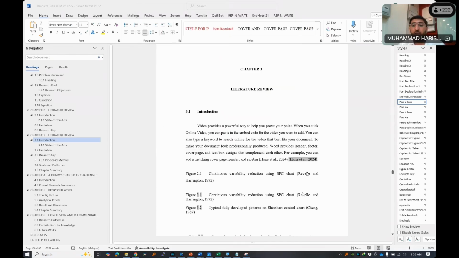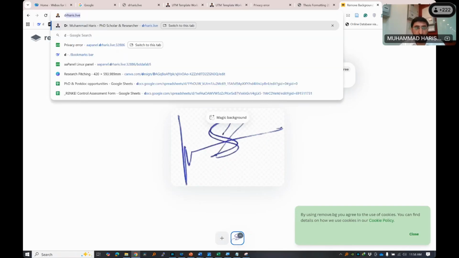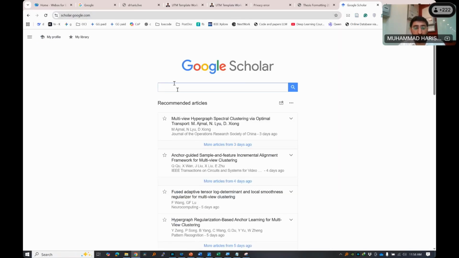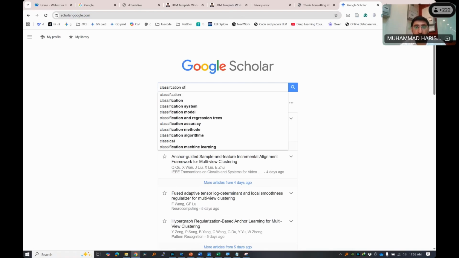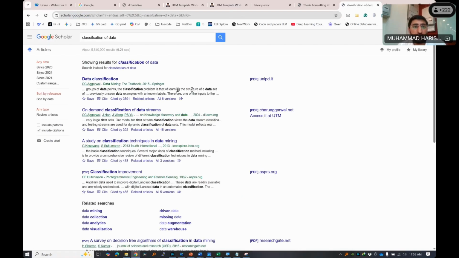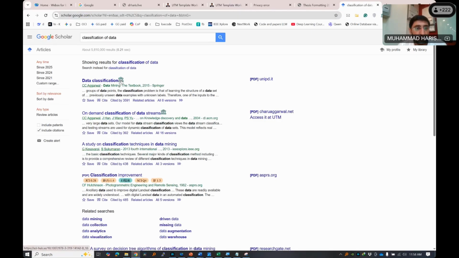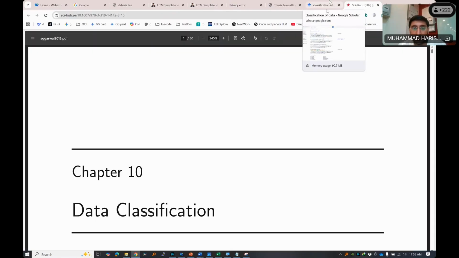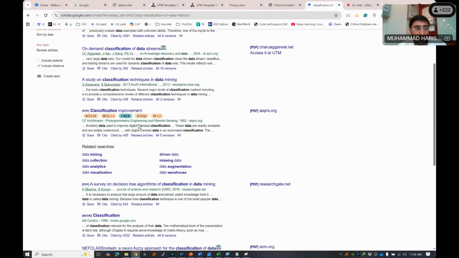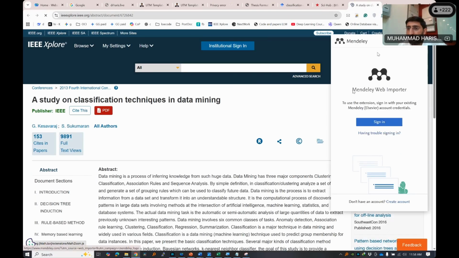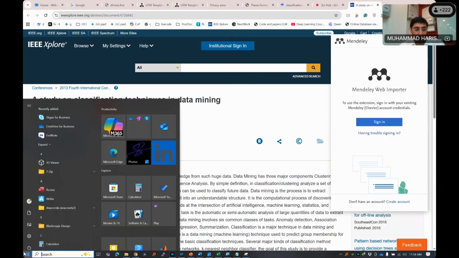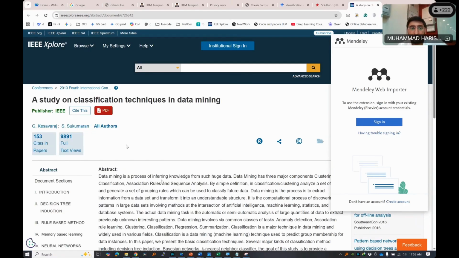It's okay, doesn't matter. Okay, so if you want to insert a citation in Mendeley, I will first go to Scholar. And here I have classification of data. So assume that this is the reference I want to insert. For that, you need to have this extension. It's called Mendeley Web Importer. Mendeley Desktop.